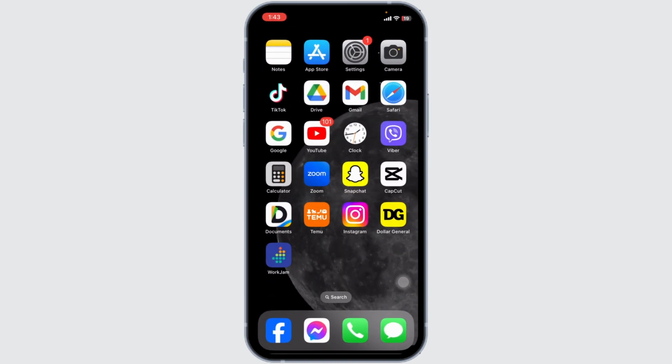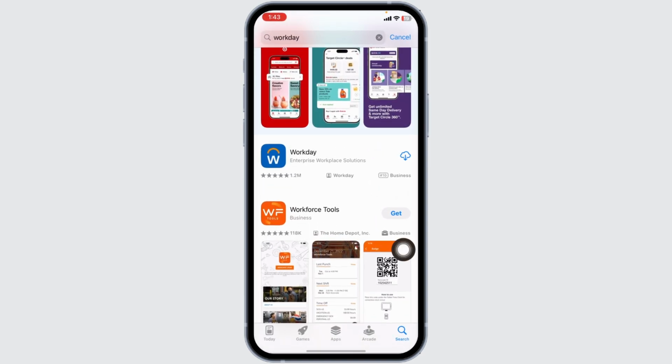Now you can close this, launch your App Store, search for the app Workday. Once the app appears, install it. By following all these solutions, your problem will be fixed. So this is how you can easily fix Workday app not working on iPhone.